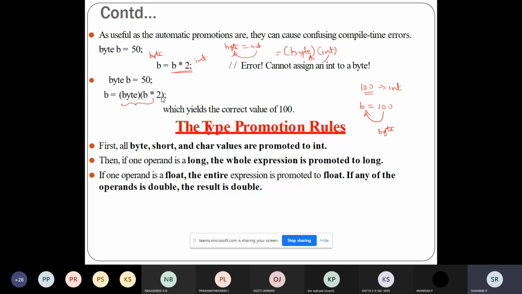So then the next is the type conversion or the type promotion rules. Byte, short, character is promoted... Sir, yes, could you repeat that point again?